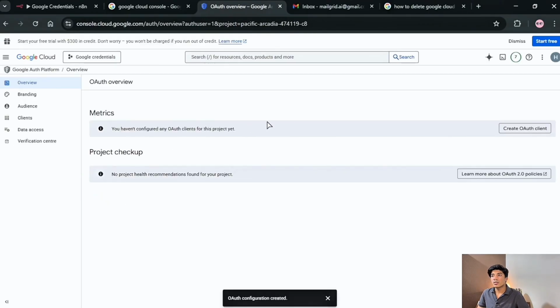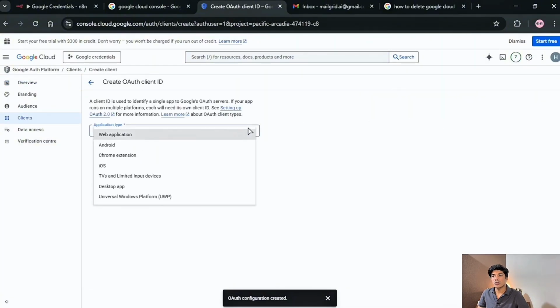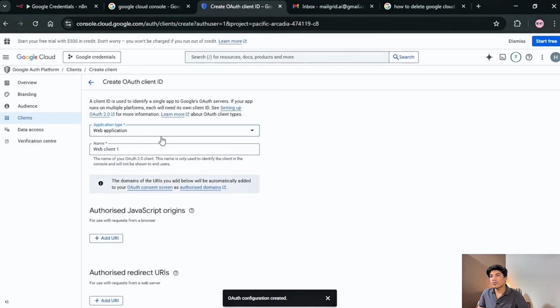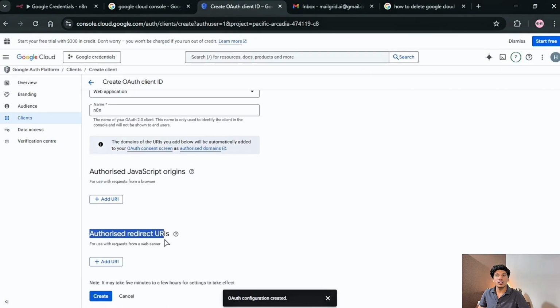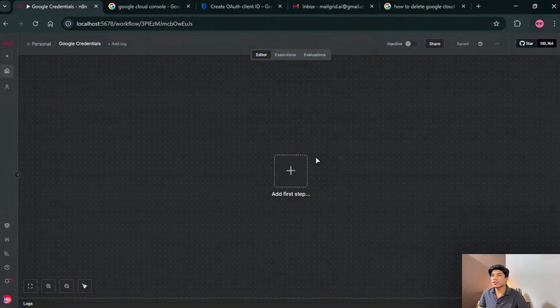So now we have to create an auth client ID. So this is what gives us the client ID and the client secret. So the application type we have is a web application. And then we have to give it some name. And I will give it the name again. And now we have to add the authorized redirect URI. And now this URI is given in the n8n nodes, like in the Gmail node. So we go to n8n and here we have to add the first step.